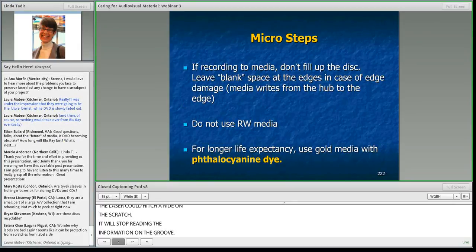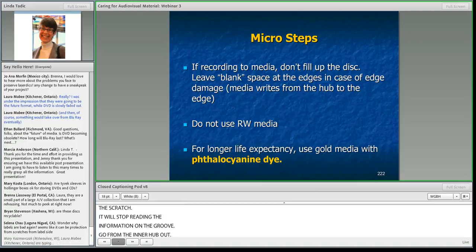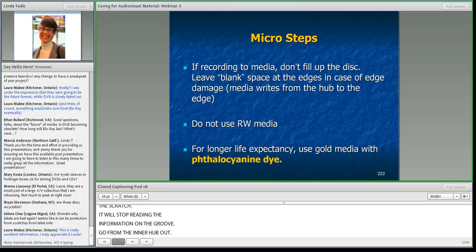If you're recording to media, if you're using this as your storage medium, don't fill up the disk. Make sure that there is blank space at the edges, because if there's edge damage, it is going to damage the content and you won't be able to read the content on the disk, because the media writes from the hub to the edge out. Don't use RW media. For longer life expectancy, use gold media with phthalocyanine dye.